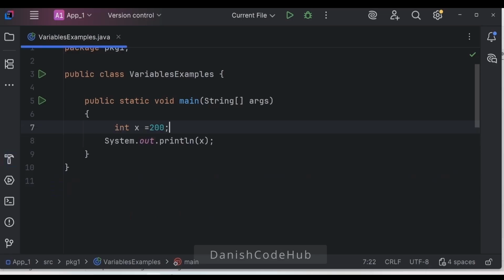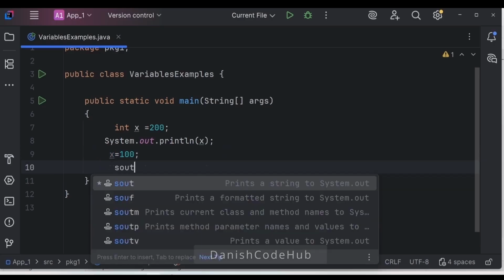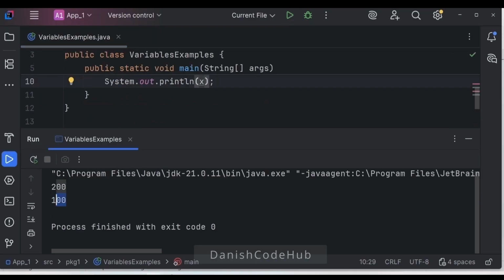Okay, can we change the value of a variable? The answer is absolutely yes. But how? Just write here x is equal to, for example, 100 and then semicolon. Now do not write here int again. Why? Because I already told Java that x is an integer, right? Int. So I don't need to declare it again. I'm simply saying, hey, x already exists. I just want to give it a new value. And now I will print value of x again, right? Just run this code. As you can see, I got 100, right?